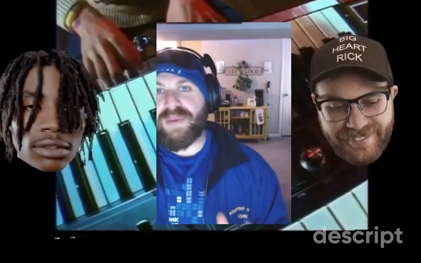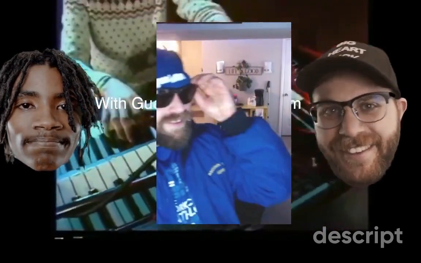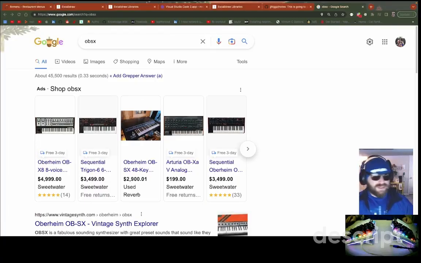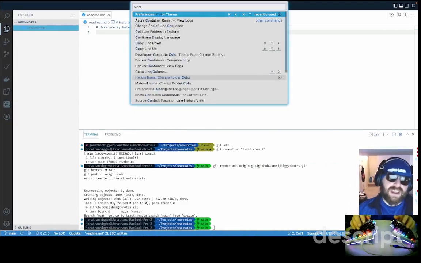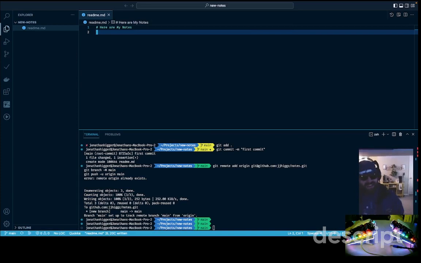Today we're going to talk about how you can do notes in VS Code. Let's set this bad boy up, share my screen, changing that hideous color theme because I know people freaking hate light color themes.